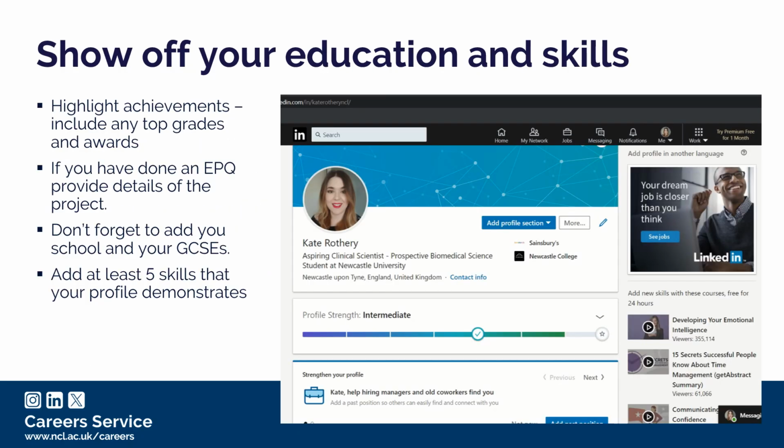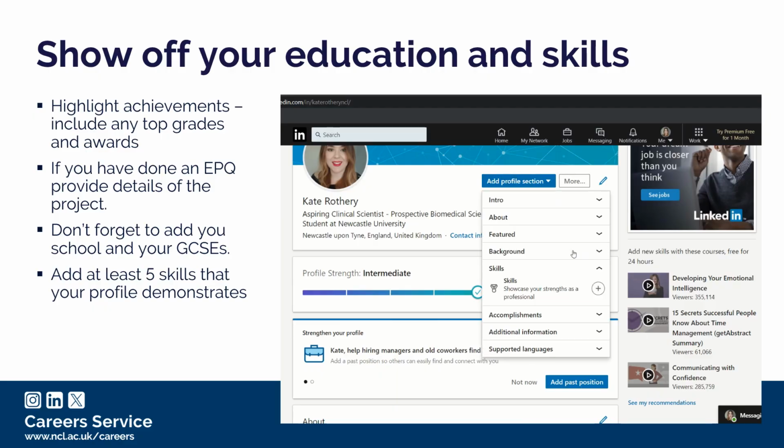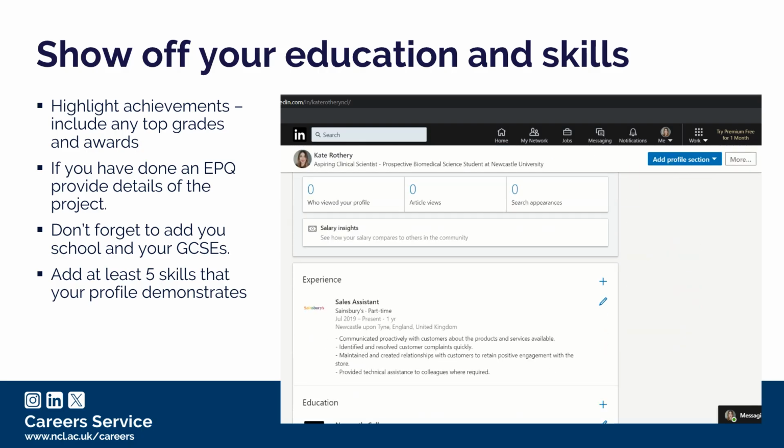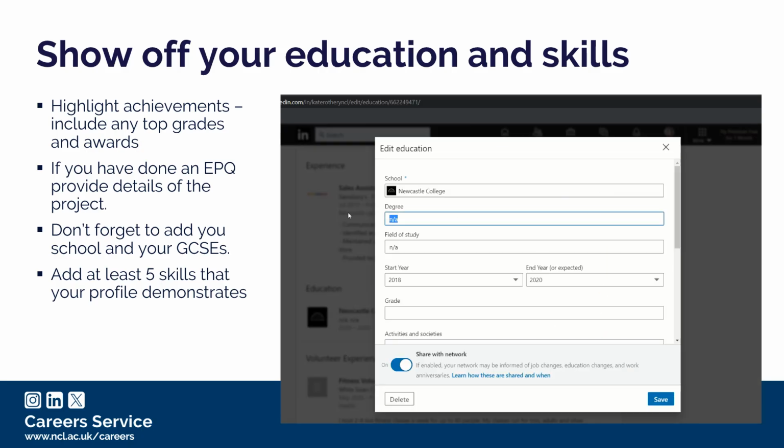Next up is your education and skills section. Again, you can use the Add Profile section button. However, you'll remember that when setting up the profile, I entered Newcastle College as my training provider. Because I did this, an education section has already been added to my profile, so I can simply scroll, find this and select the blue pen to edit.